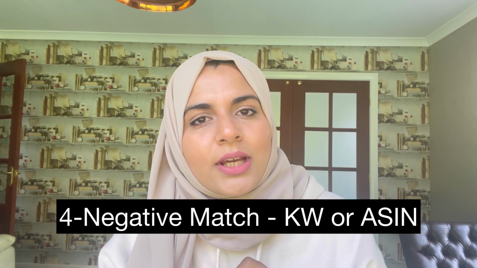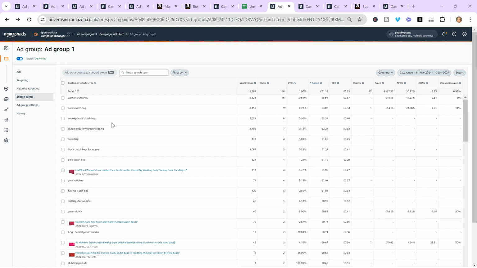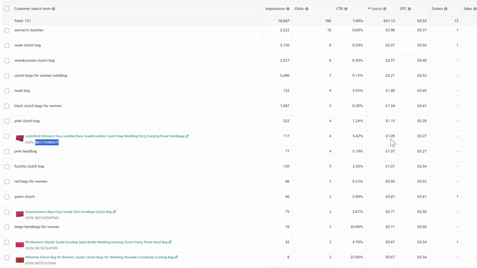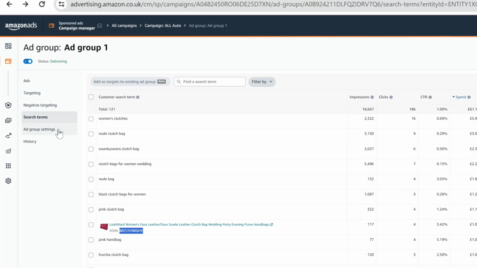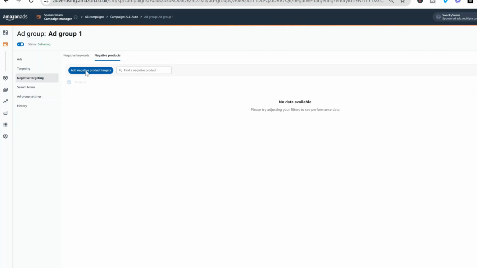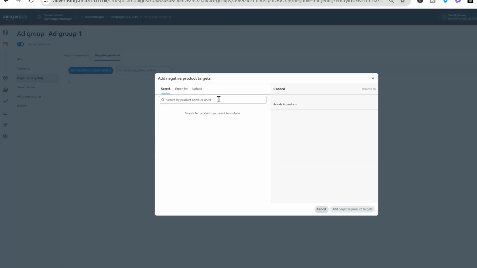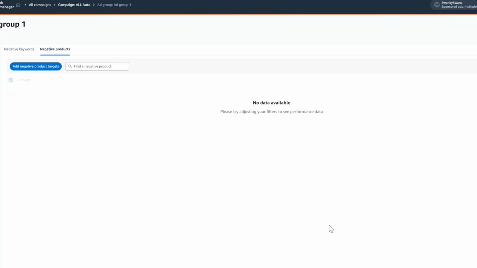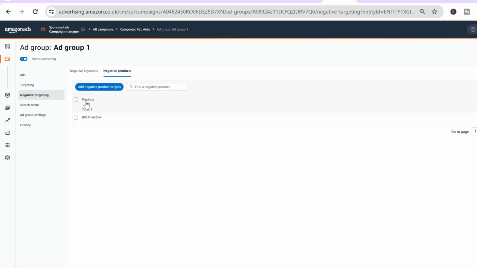The next thing on your checklist is to look for anything that you need to negative match. It might be a keyword or an ASIN. So let's say I wanted to negative match this keyword, or this ASIN. I will just copy this. Let's say the ad spend here, instead of £1, was £10. I will go into negative targeting, negative products, click on that, click on exclude and add negative product targets, and it's done.